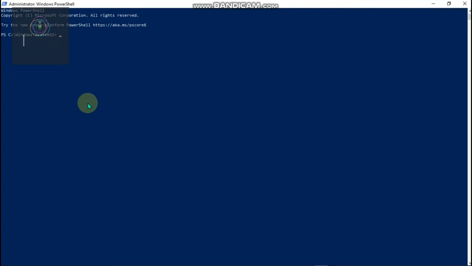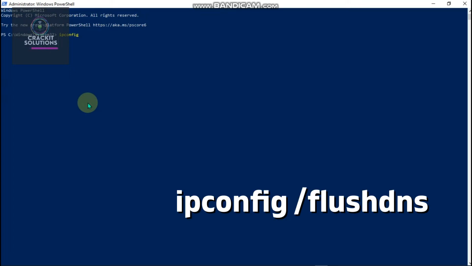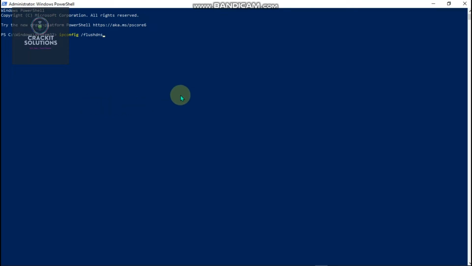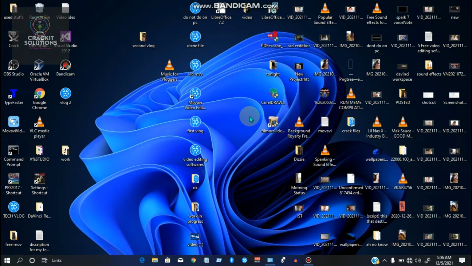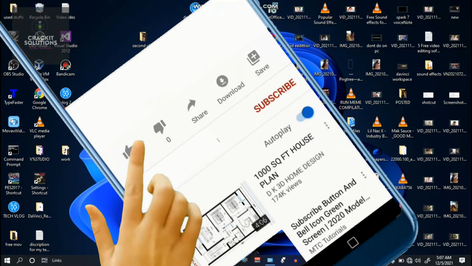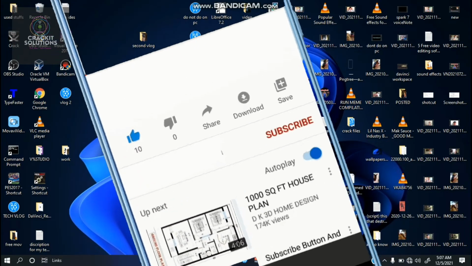So what we are going to be typing right now is ipconfig space /flushdns, and hit enter. As you can see it says right here, successfully flushed the DNS resolver cache. So we are going to close down our PowerShell right now. Alright guys, that is the last one I'm going to be recommending to you on how to clear your cache on any Windows.